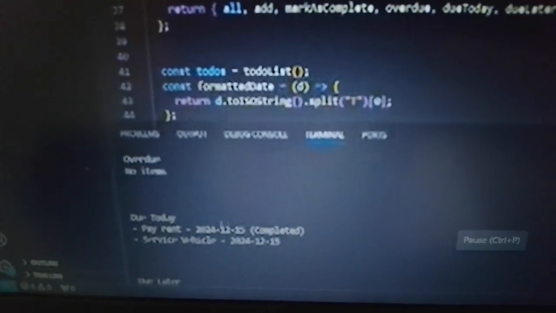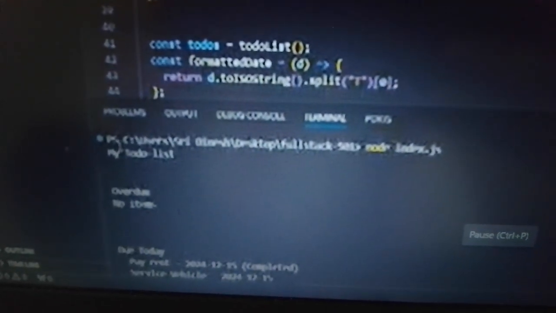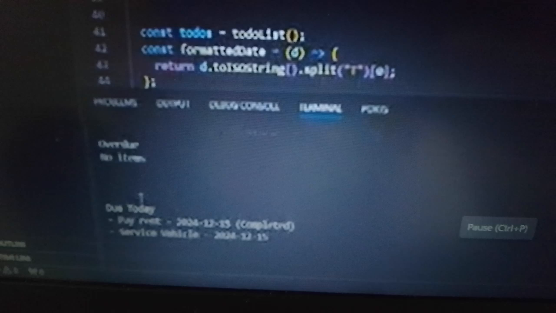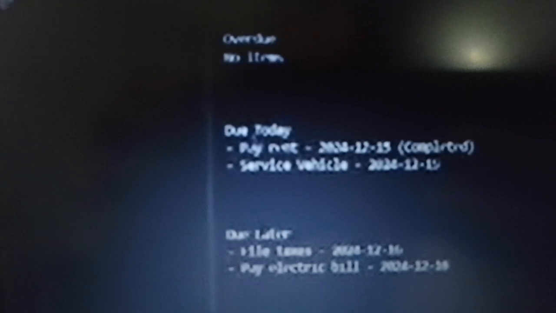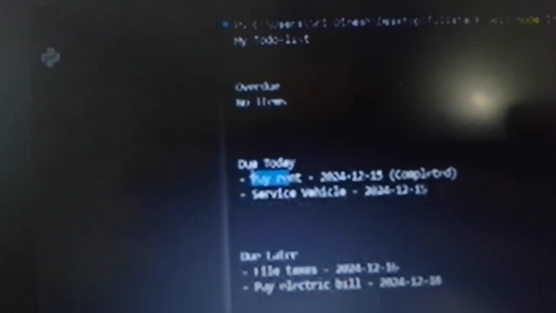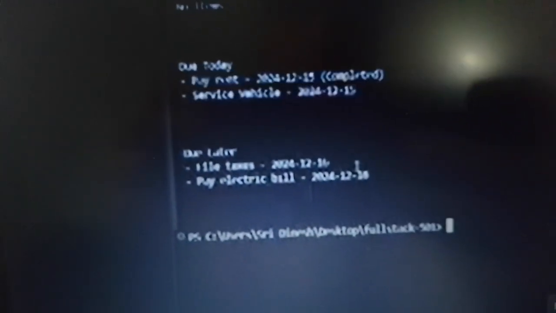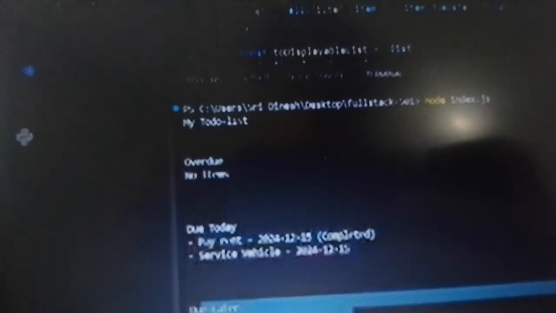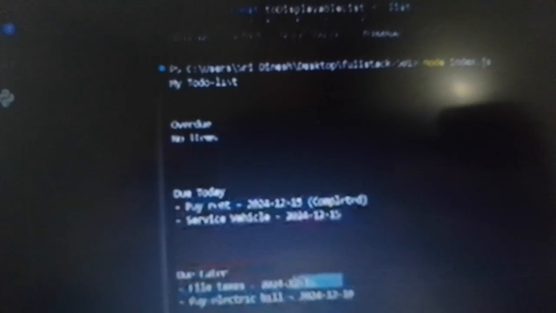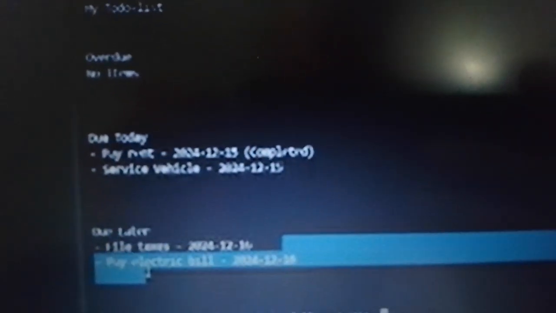We'll get an output in this way: overdue, no items, due today, parent, services vehicle. This is my entire output of index.js. In this way, we will create a to-do list using closures.